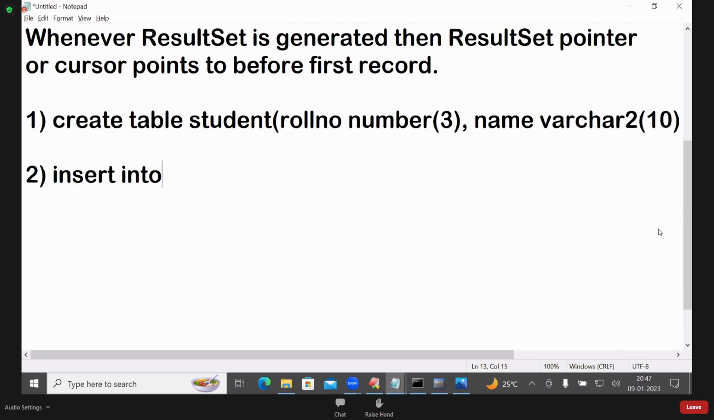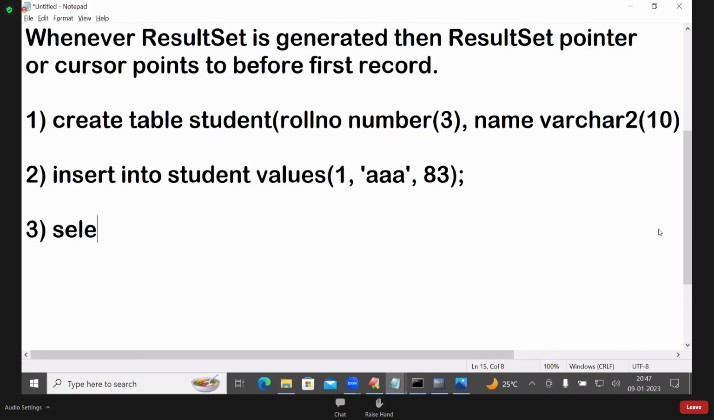Okay. One more program I gave: insert into student values, roll number, name, marks. This is one program I gave with executeUpdate. That program is the same for all DML queries: insert, update, delete, all. Third program, select star from student, DQL. For all DQL queries, this Java program is the same.